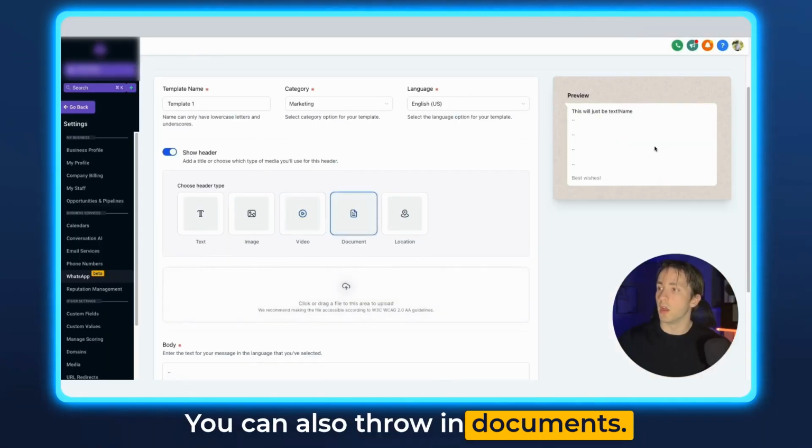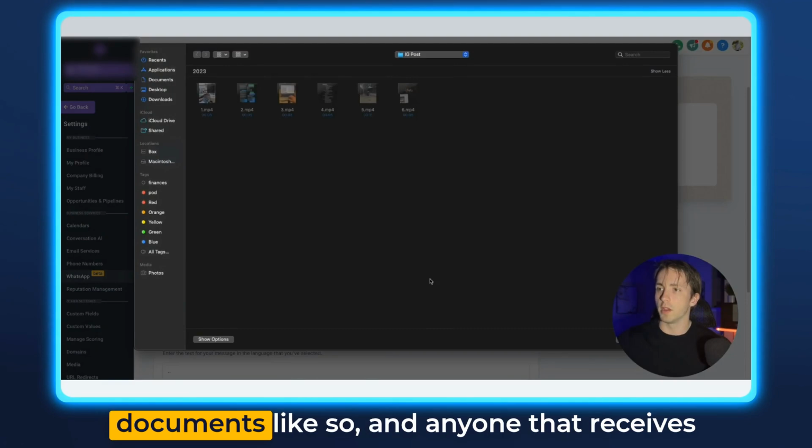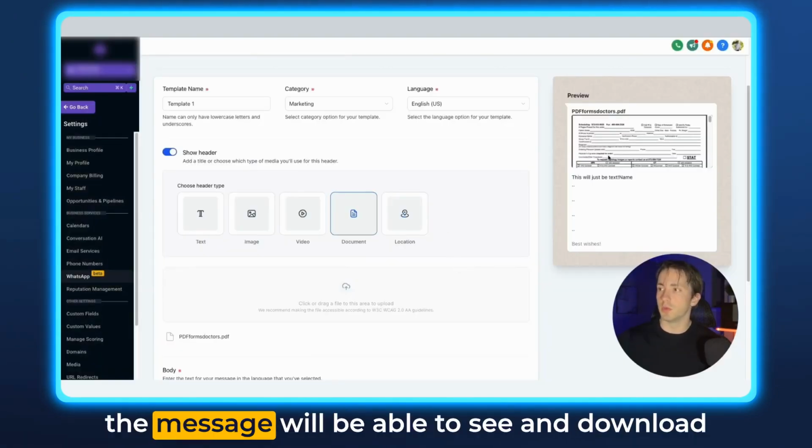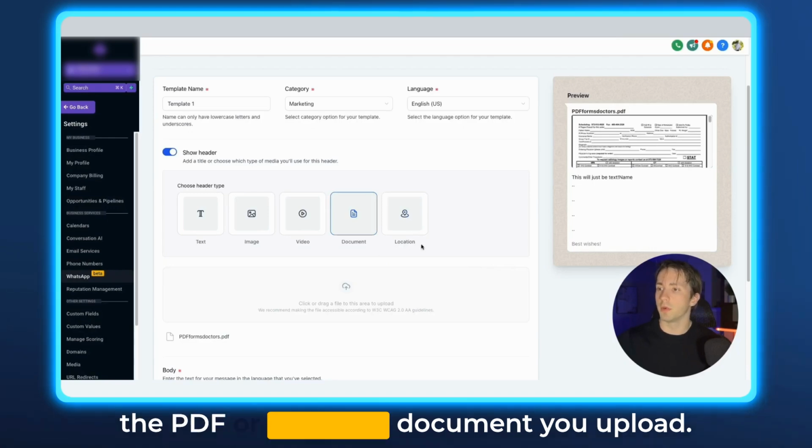You can also throw in documents. So if you do this, then you can just upload any documents like so, and anyone that receives the message will be able to see and download the PDF or whatever document you upload.